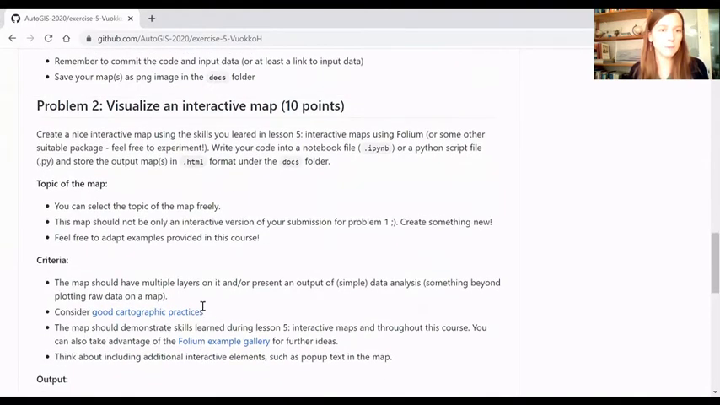Then for the interactive map, same thing, choose a topic, preferably something else than you did for the static map. And then in the interactive map, you can also, if it improves your message, plot several layers on top of each other, or at least add some interactive elements such as the layer control or some tooltips so that the user can interact with the data and get more information about the phenomenon you're visualizing. So don't put too much stuff on the map. That's maybe the bottom line.